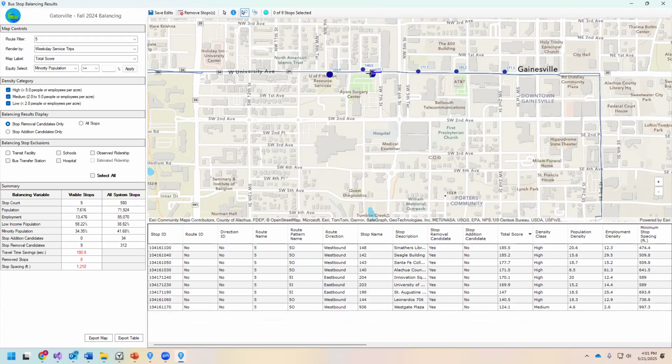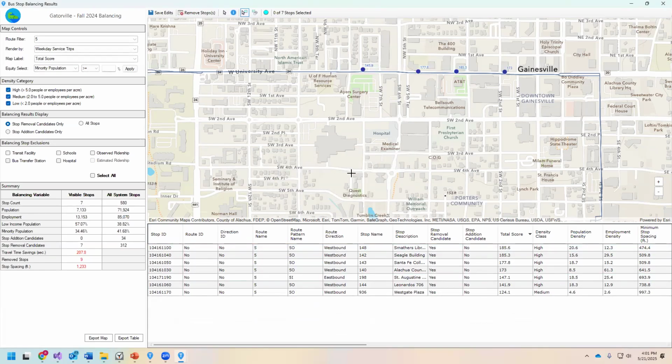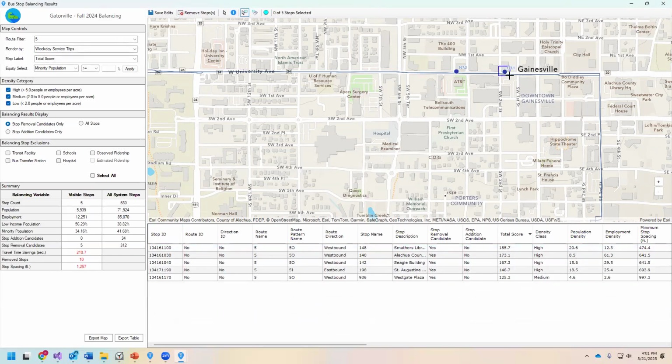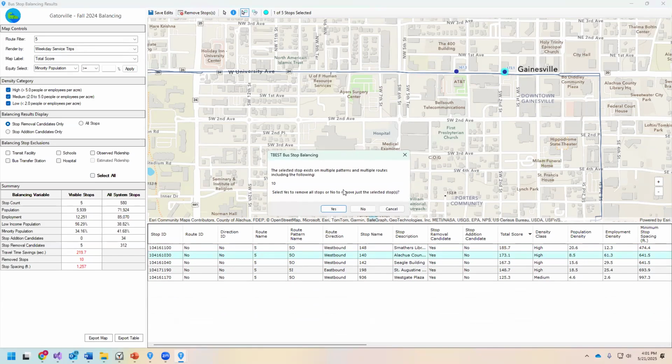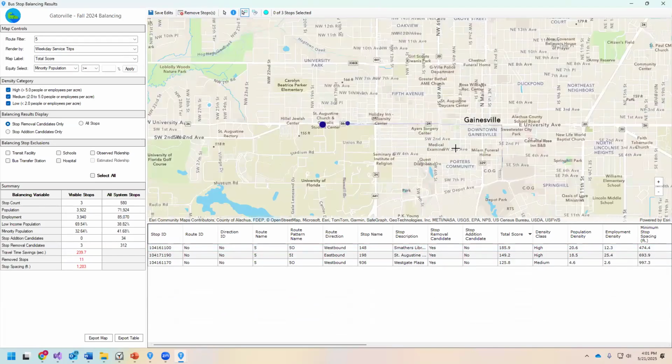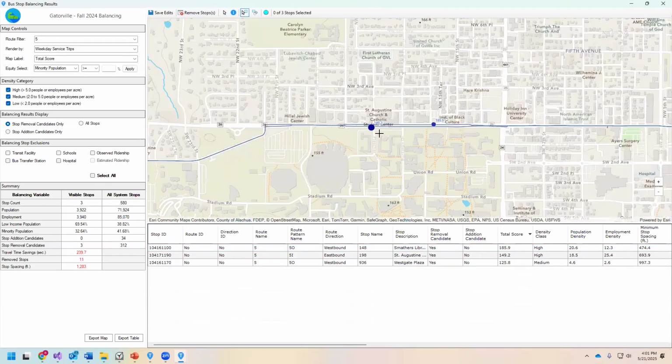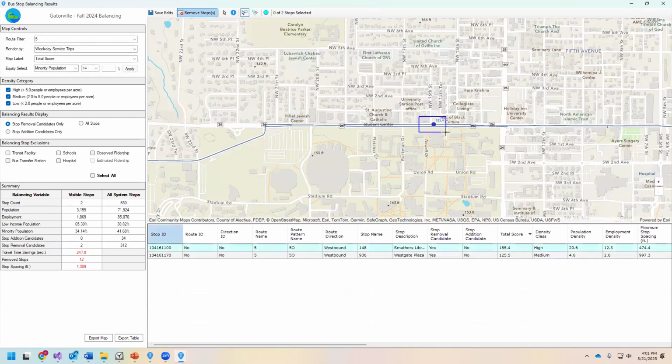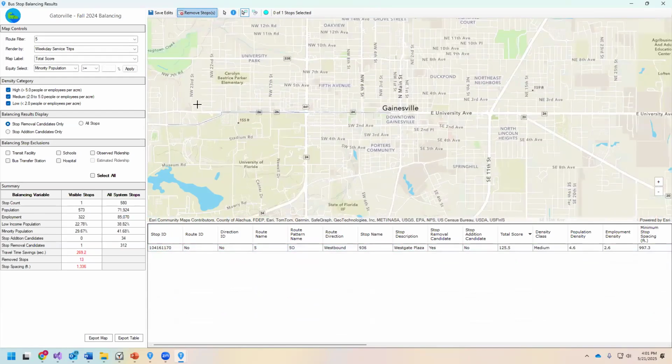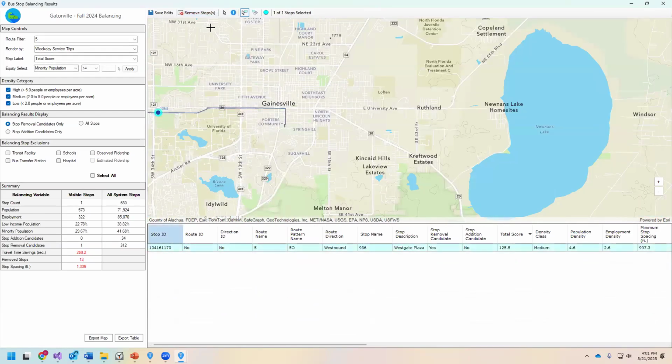Again, we'll select this one, remove it, and remove this one. Remove this one. All right, so we're just down to a couple here. Let's remove those. Remove this one. And one more, and that's it. So all of the candidates, so we don't have any more candidates.